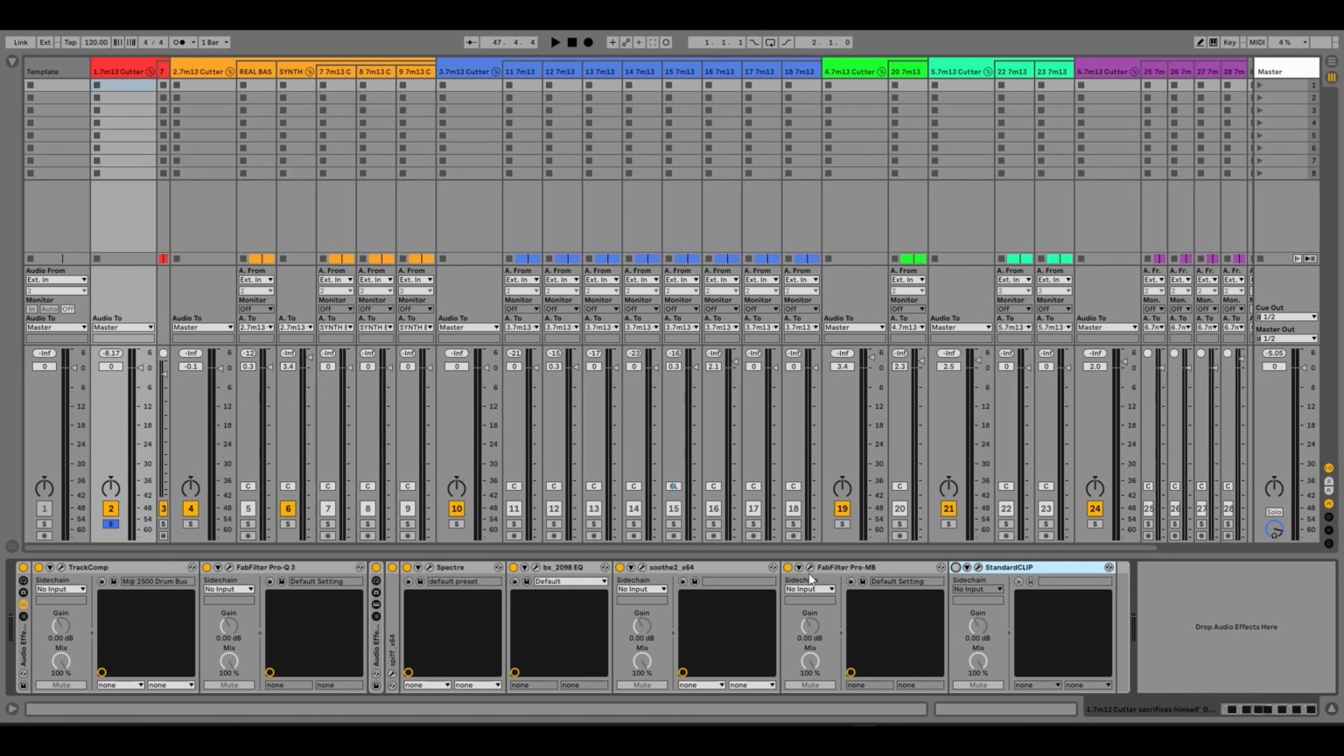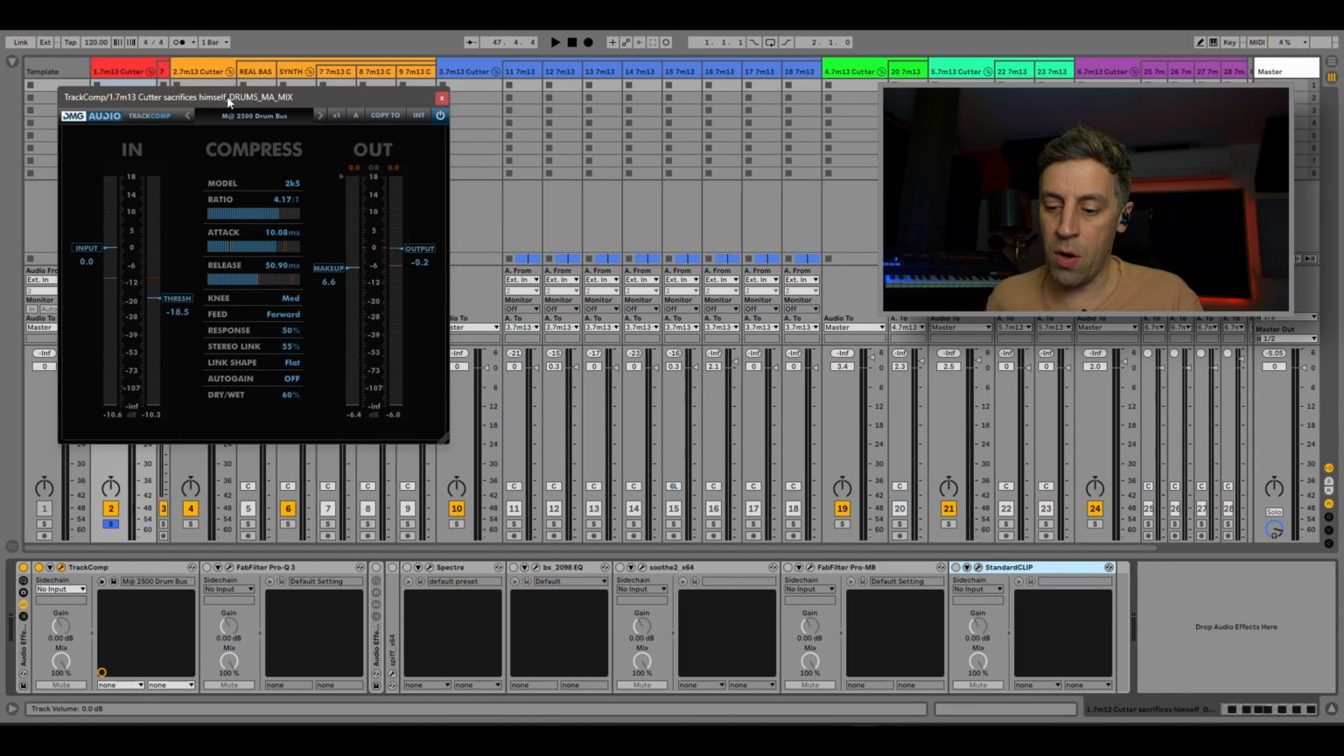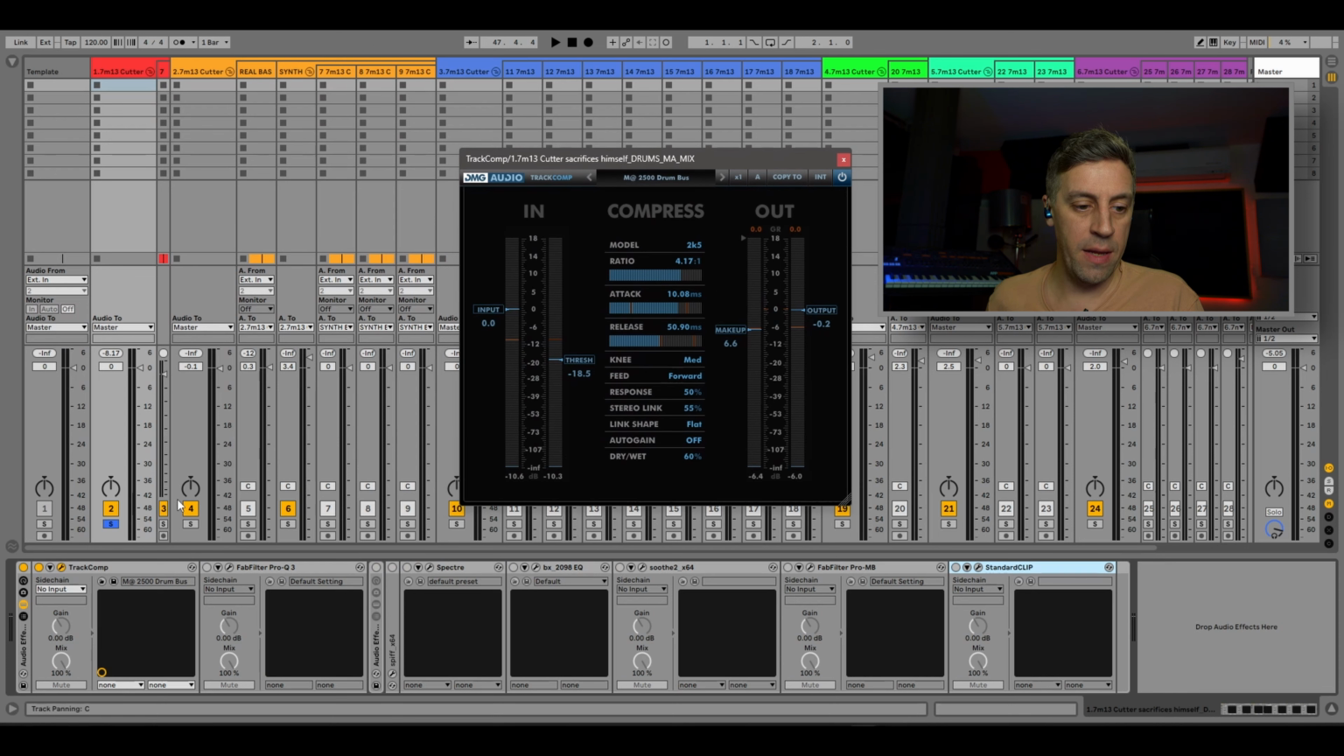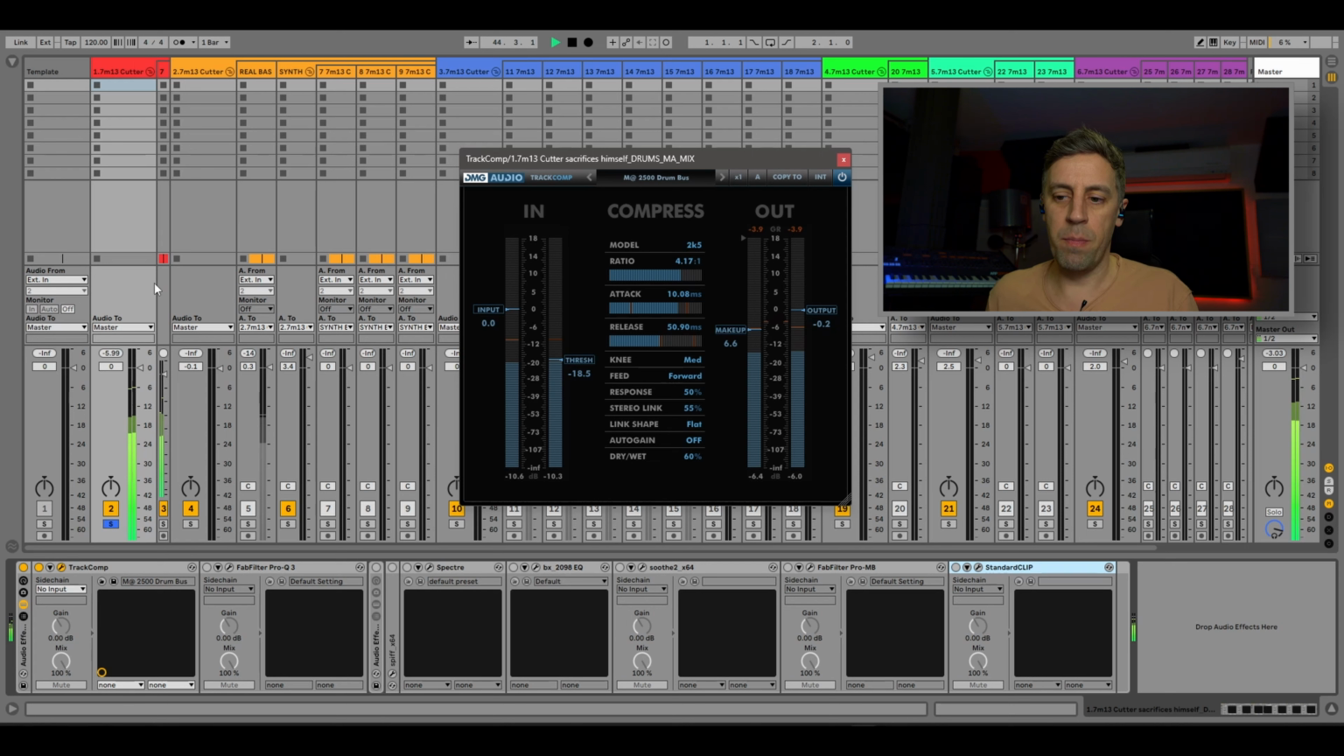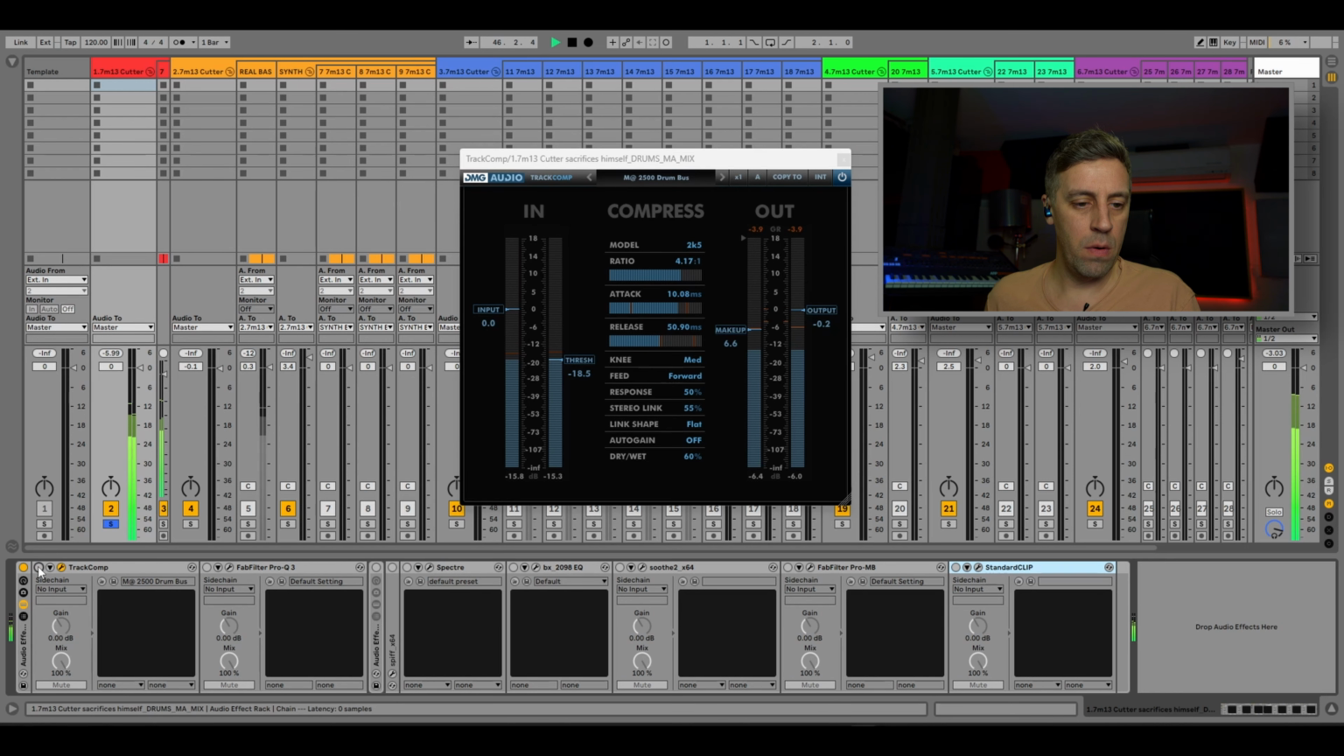So let's take all of these off, and we'll put one in one by one and see how we got there. Well, the track comp straight away is bringing the drums together. 4 dB of gain reduction, but it's only really hitting on those big tom and kick hits. Let's hear it without and with.